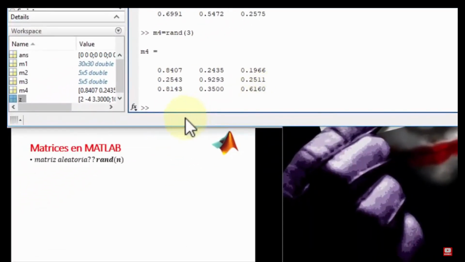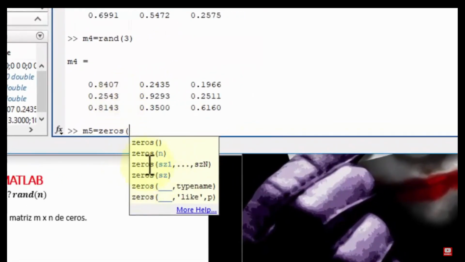We saw then that there are these MATLAB functions to generate matrices. We had already seen that zeros creates a matrix completely full of zeros, but we can also use it to create a matrix that is not square. For example, we place the zeros function and the number of rows we want. MATLAB itself already shows me here the help that I can simply place a number, which will be a square matrix, or I can place several configurations. We will see that in the help video.